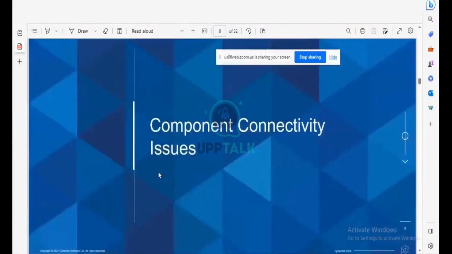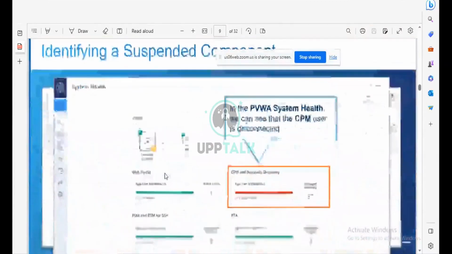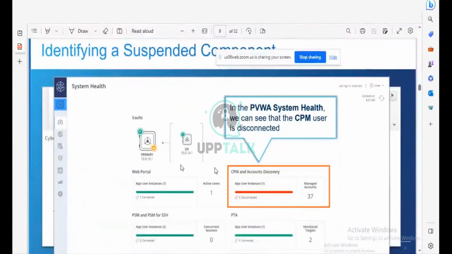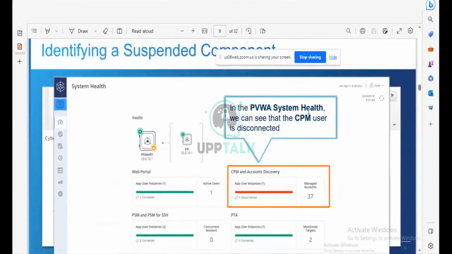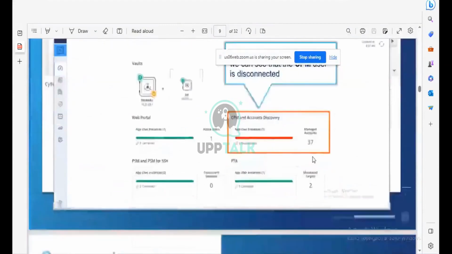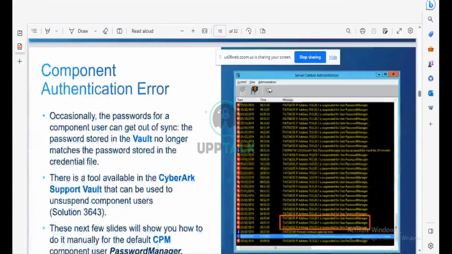Component connectivity issues. Here you can see in PVWA, as you saw yesterday, that the CPM component had some issue. In the same way, in the system health you can see in the PVWA system health that the CPM user is disconnected, the connection of the component.